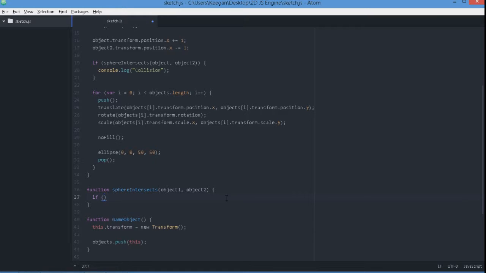So we'll do an if dist, which is a p5 function, object1.transform.position.x. So we will grab all the positions. This will check the distance. It will return the distance between object 1 and object 2.